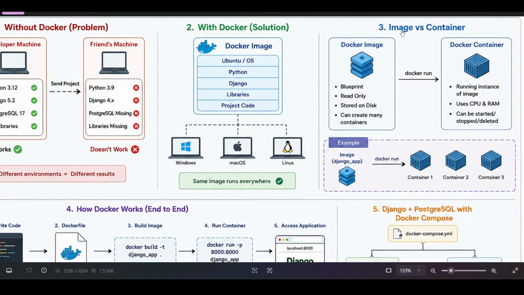Image versus container is the same relationship as class and object. A class is a blueprint for creating an object. Image is also a blueprint for creating a container. An image is a blueprint and it is read-only. It can have multiple containers, and those containers are executed with the help of Docker.